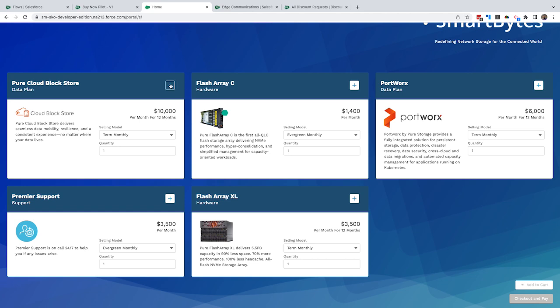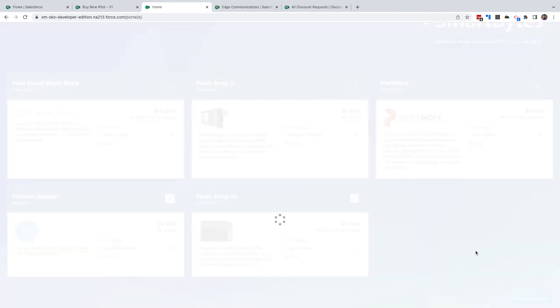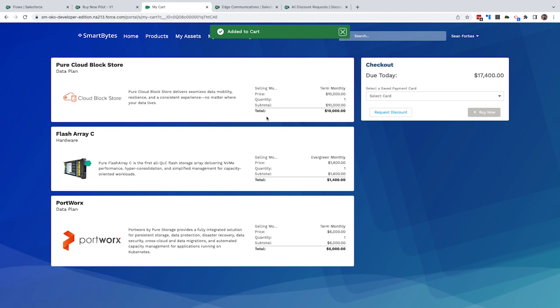Let's go ahead and add a few products to the cart. Now we have 3 items in the cart summary, and we got price, quantity, and subtotal for each of these items. As a user, they have the option to select the payment method and buy now unassisted. But $17,400 is a little above the user's budget, and they would like to see if they can get a discount. From within the cart page, users have the ability to request a discount.